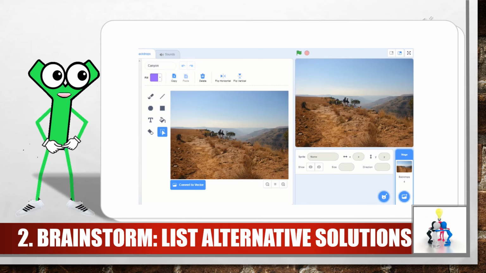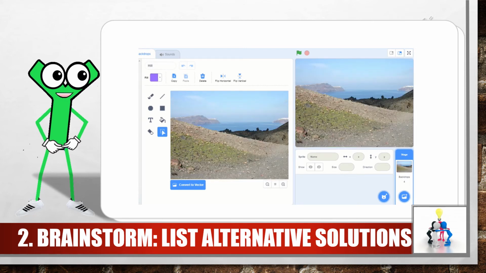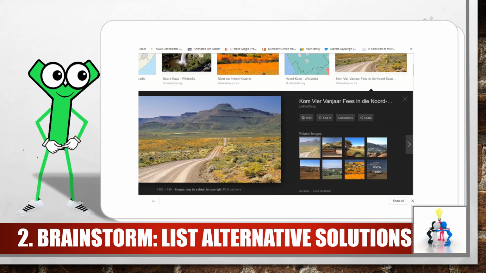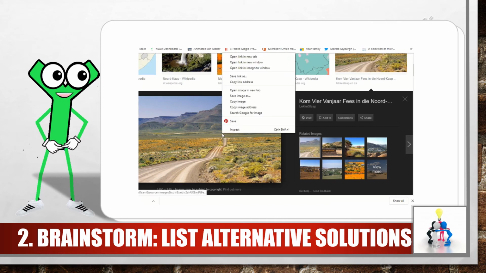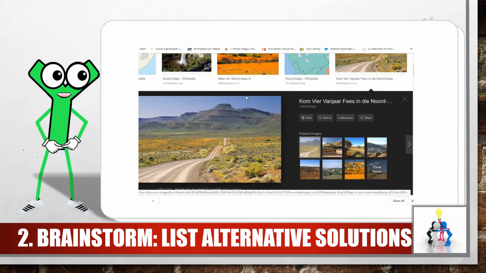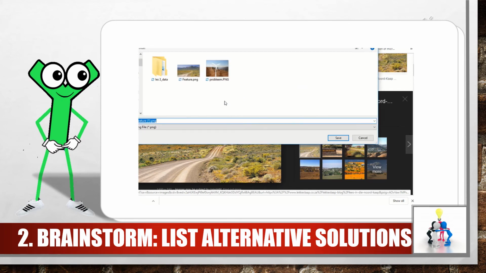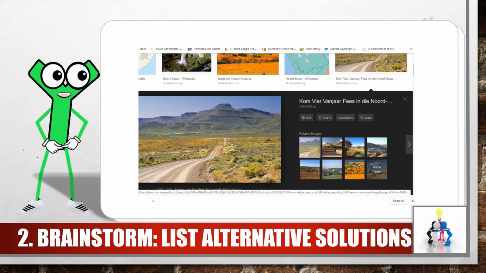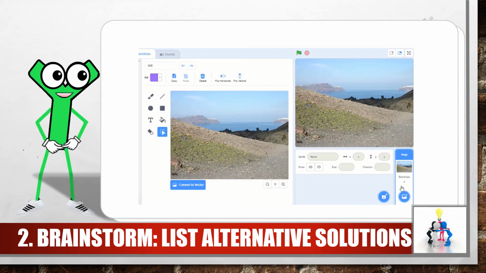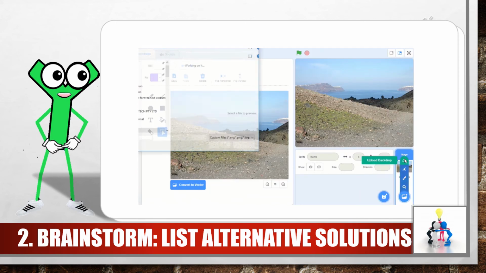Brainstorm different ideas. For instance, consider different backdrops. You could use the canyon or the hill background. And it's also possible to import a photo of the Northern Cape. First, download the picture to your computer and then select the import option at the backdrops. Make the picture bigger if necessary.